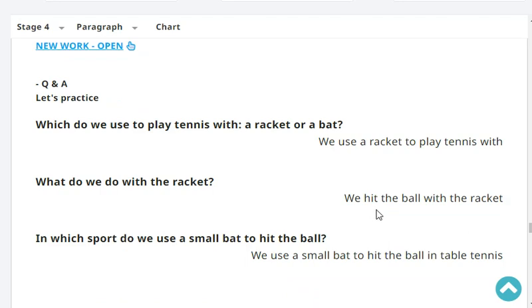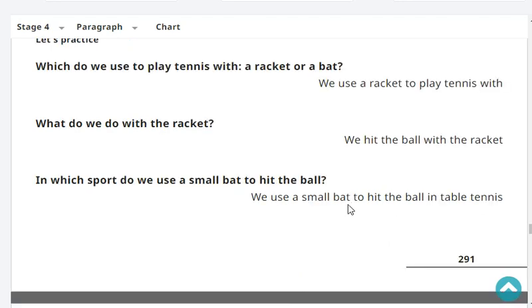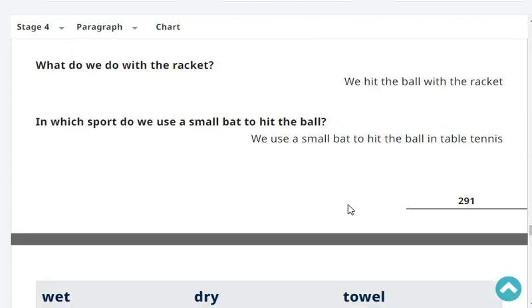Which do we use to play tennis with, a racket or a bat? We use a racket to play tennis with. What do we do with the racket? We hit the ball with the racket.